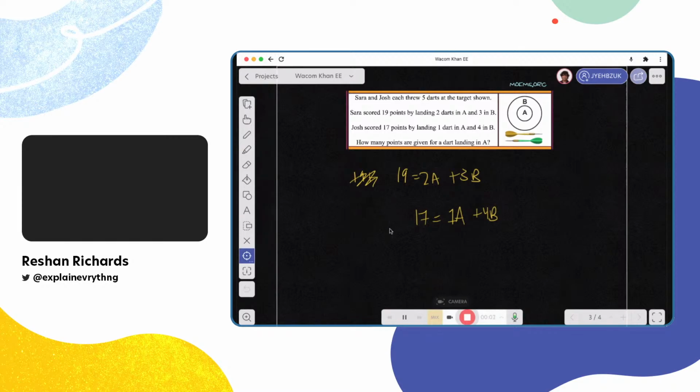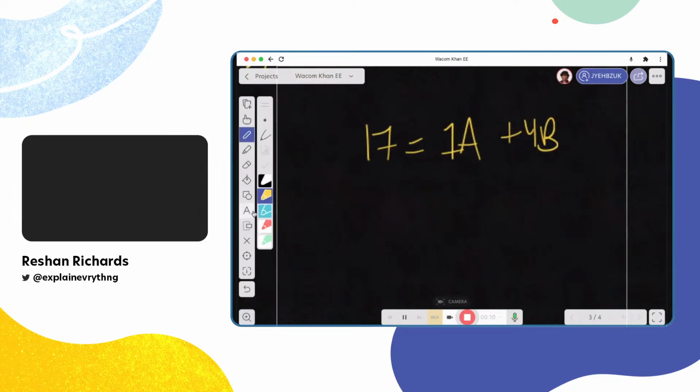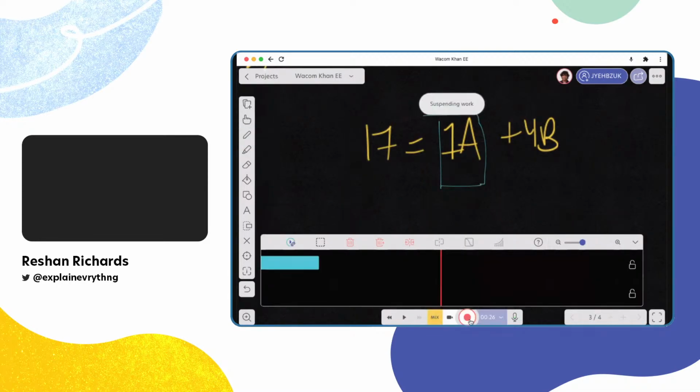Oh, hi, Mr. Richards. Here's how I set up this problem. I noticed that 19, 2, and A probably are setting up an equation that looks like this. And then the second equation would look like this one. And I bet when I go to solve this, 1A is going to be the variable that I solve for, and that's going to set me up for success.